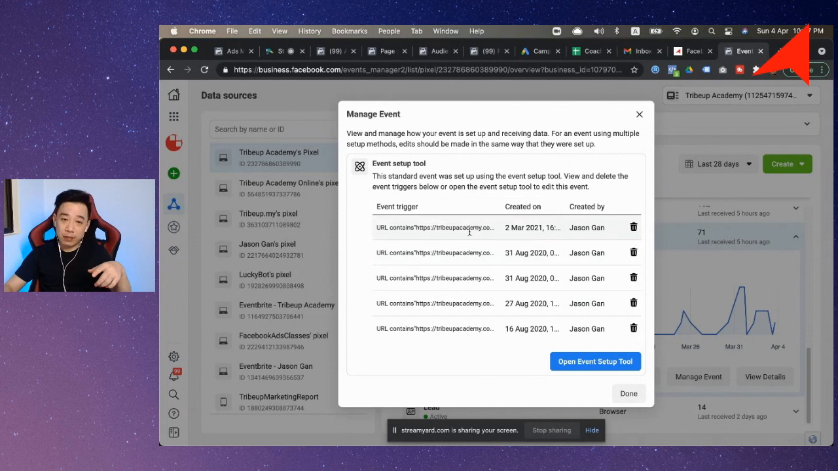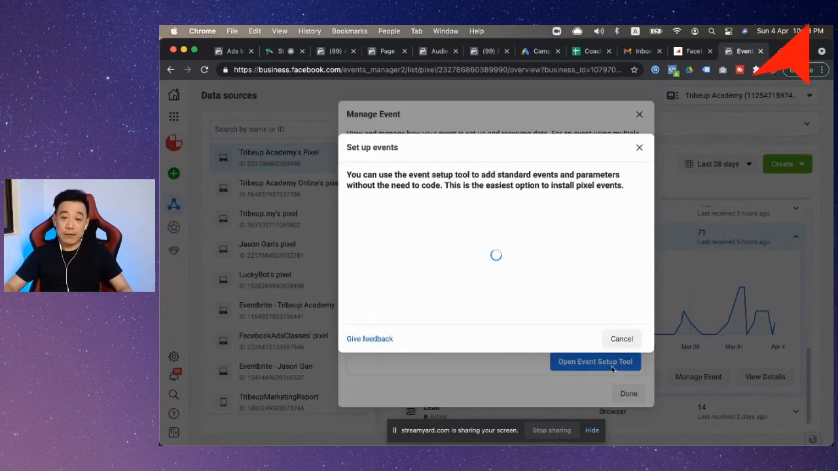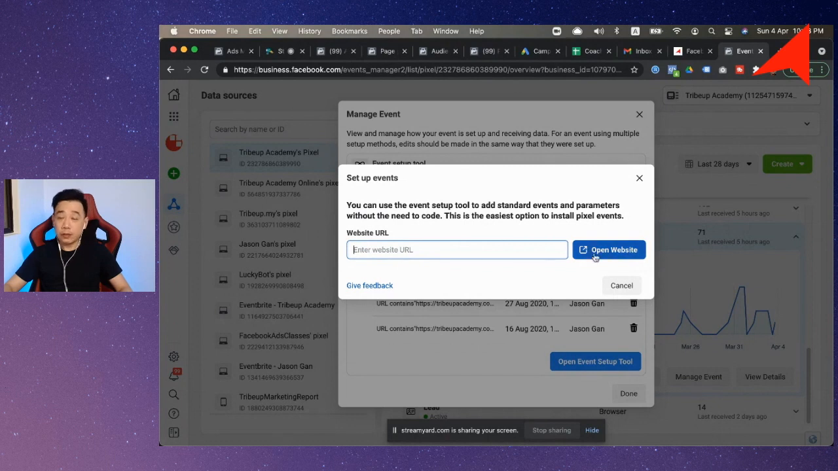So let's say you have multiple triggers, for example a 6-day challenge, and maybe you inserted twice to the whole thing here. All you can do is trash one maybe. And if you have any misconfiguration, you can use this event setup to put the URL, go to the website and go through the setup again. So that's how you do it. Managing events is kind of technical, but I believe you know what I'm talking about.